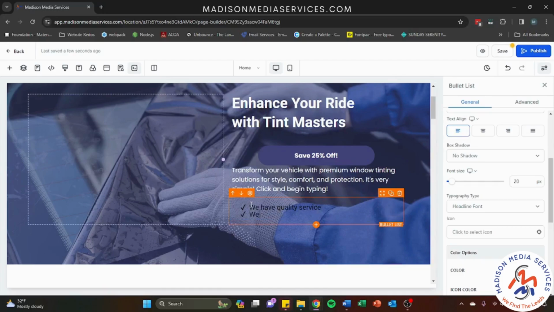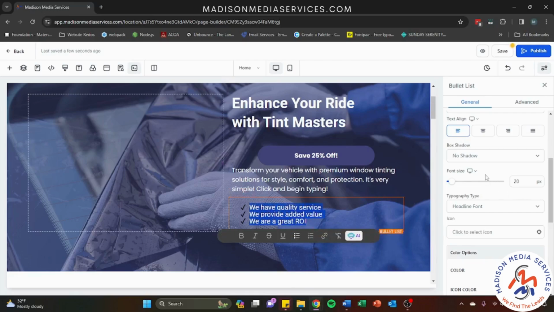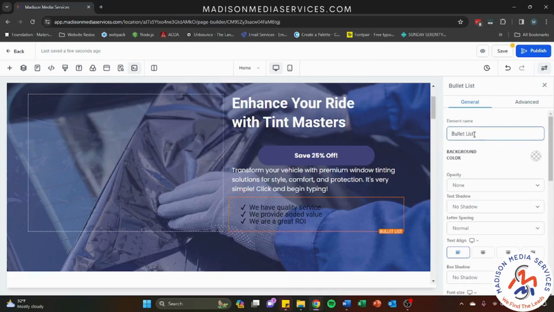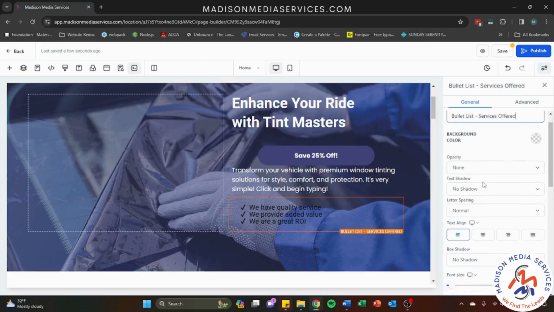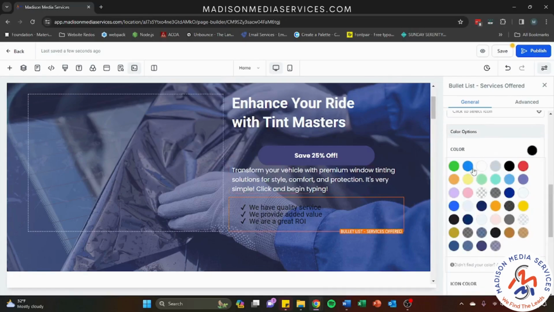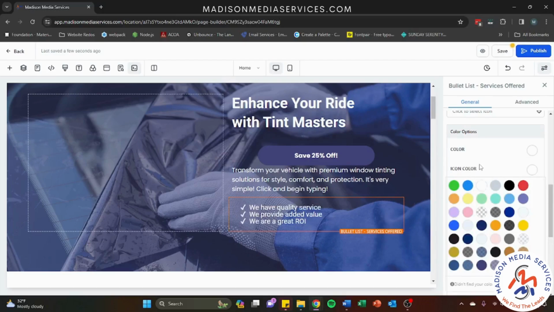And then I'm just going to put some items. We provide added value. We are a great return on investment. Now we can change that color as well. You'll see that we have a bullet list. I'm just going to name this a little more. Element name, bullet list, services offered. You can change the background color, opacity, different types of elements. I'm just going to change the color itself to be white. The icon color will also be white.